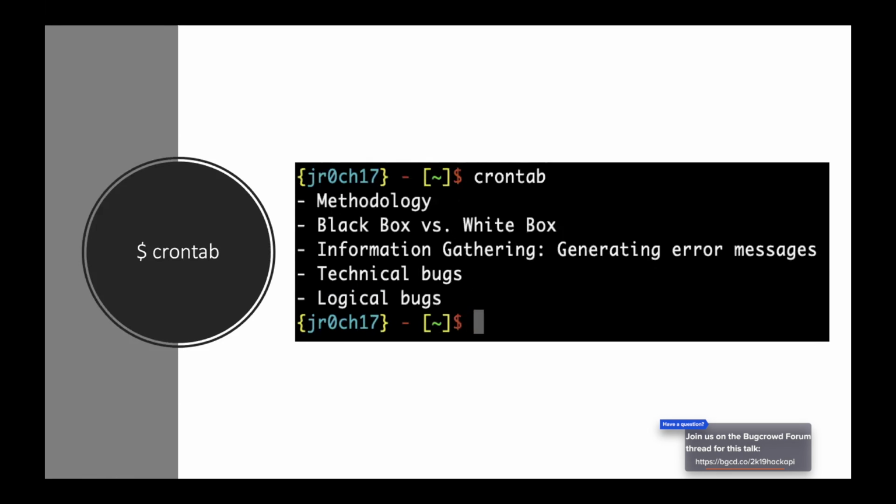So the schedule for today, I'm going to talk a bit briefly about my methodology, the differences between black box testing and white box testing for APIs, information gathering, recon, which is pretty much generating error messages, and then technical bugs. What I mean by technical bugs is bugs that can be detected by Burp scanner, like SQL injection, XSS, XSC, all that stuff, and then follow up with logical bugs. So IDORs, privilege escalation, information leaks, something that needs the brain to understand, and that Burp won't detect since it doesn't have a brain.